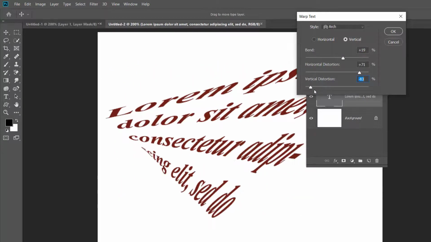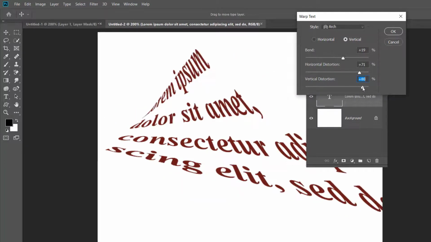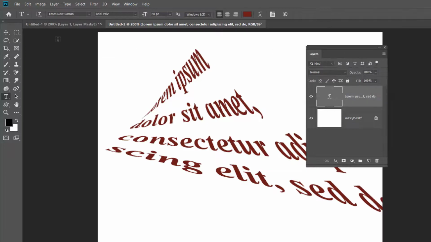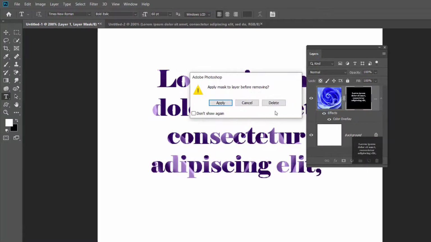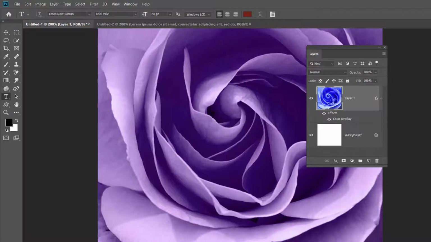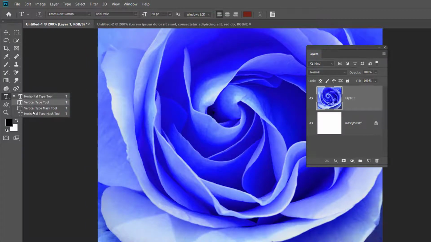Now let us see how the horizontal and vertical type mask tools work. The type mask tools do not create type layers, rather they create masks in the shape of letters. For showing its effect, I have taken a different photograph, as you can see on the screen. Now I am typing some words. You can see that a translucent red overlay is added on the font shape as a mask.